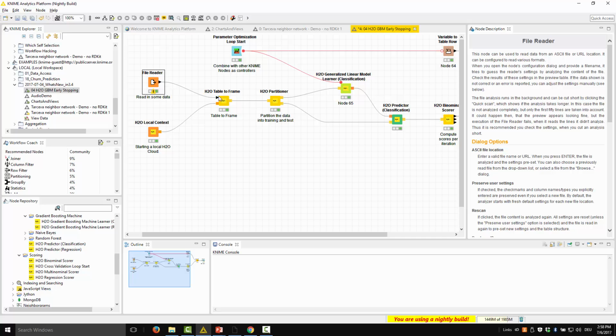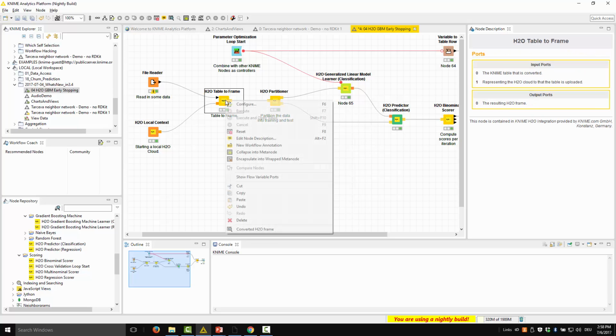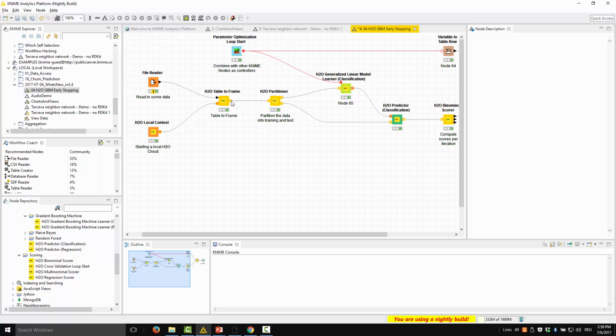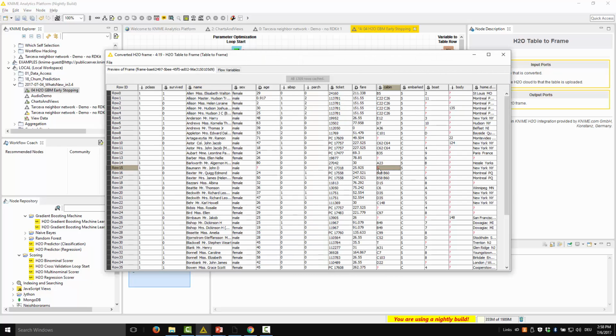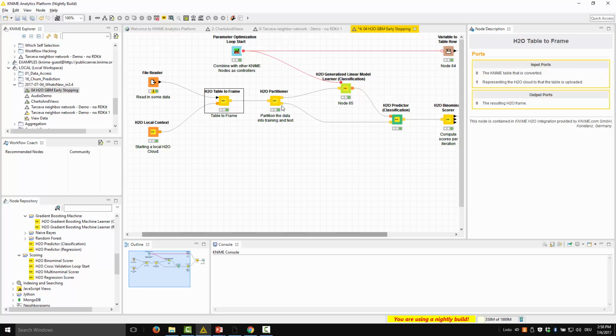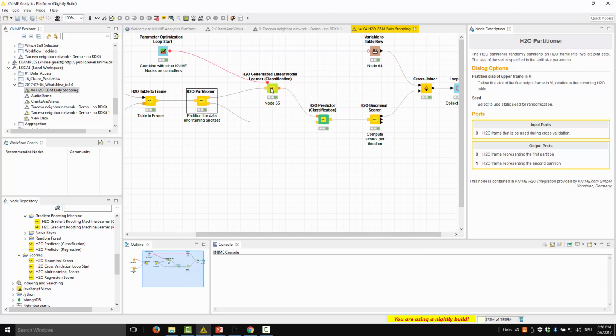The workflow first takes that table and converts it into an H2O frame, and this is done by providing a context. At this point, this is a local context, so it runs in the same JVM, and the output, this yellowish output, is now an H2O frame. I can also look at the output, and then we'll see again my table, but it's not a KNIME table but an H2O frame. And now I can use some of the pre-processing nodes like partitioning, and then feed this through the various learners.